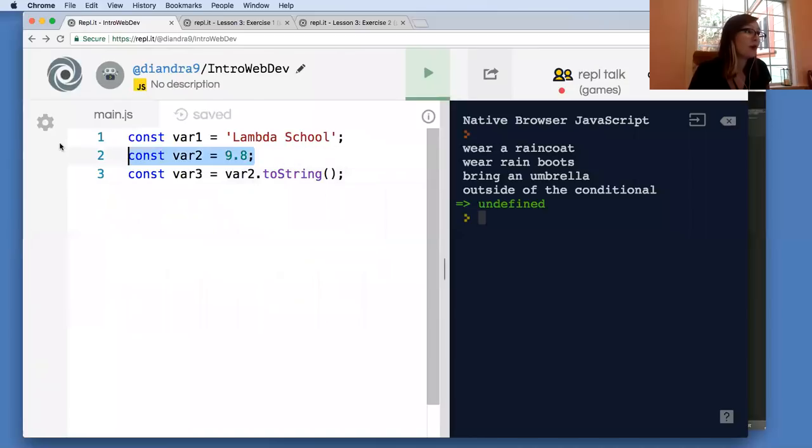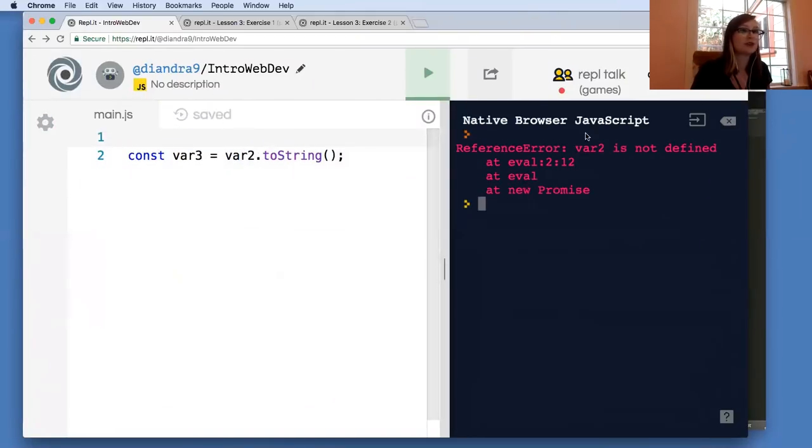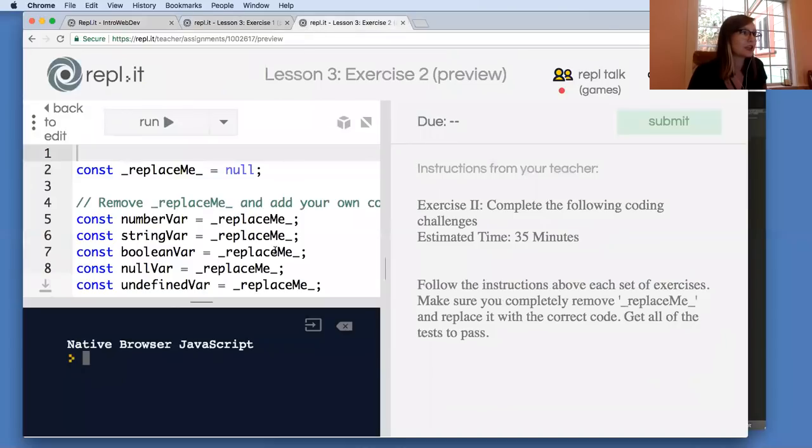Be warned, if you copy over only part, you might end up with "variable2 is not defined." So make sure you copy all the relevant code over. So that is my big tip for especially tonight's homework and maybe all the homework moving forward: you can copy chunks of it over to a new Repl to play around with it. So this is the code reading section.